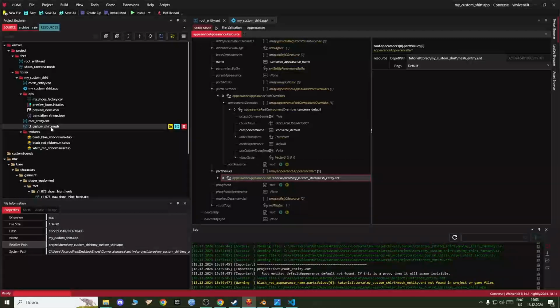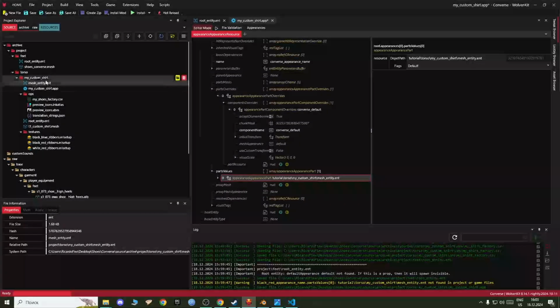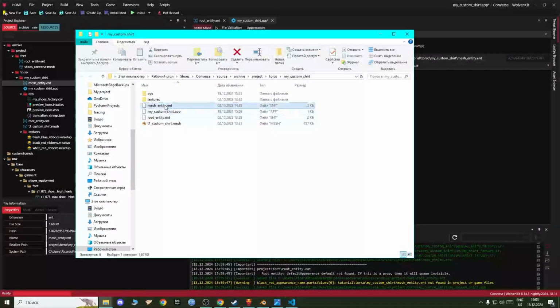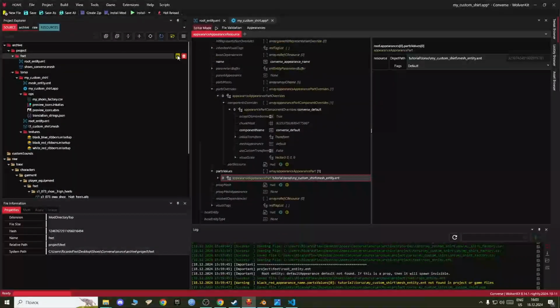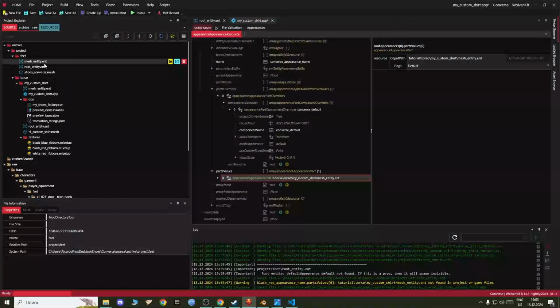All you need is a mesh entity. Okay. So over here, you can see in the my custom shoes folder, there is a mesh entity. Going to open this mesh entity, copy. Control C, copy this. Go back to the folder where you have your mesh. Paste it in here, and you can see you have your own mesh entity now set up.